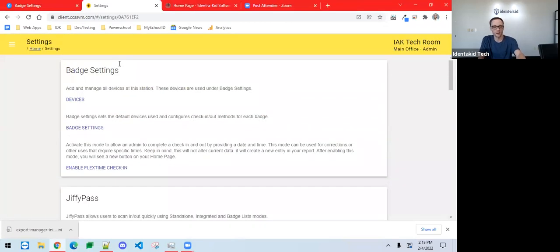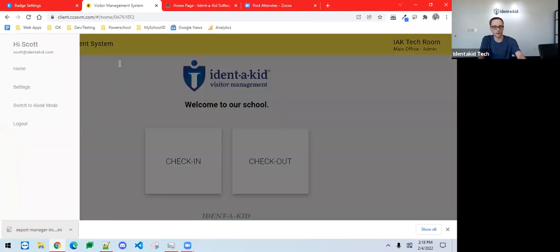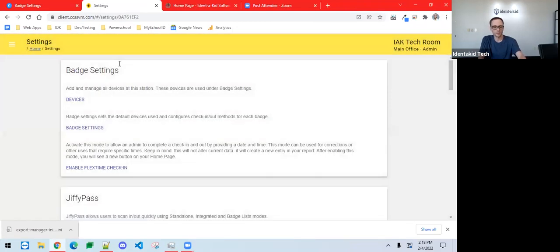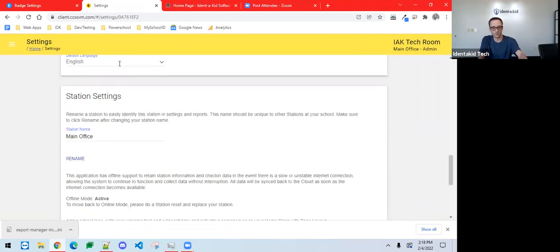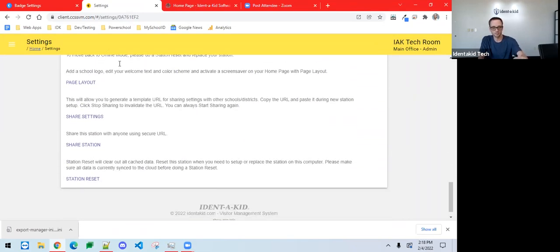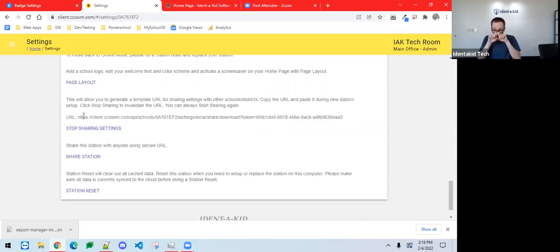and I already have a client station set up, and I'm already in the settings menu. So if you click on the left menu bar and go into settings, we're going to scroll all the way to the very bottom under station settings, and then we're going to look for share settings right here. This is kind of the same way the school manager works, a little bit different. So let's go ahead and talk about it. We're going to click on share settings. And as you can see, what it does is it generates a URL.